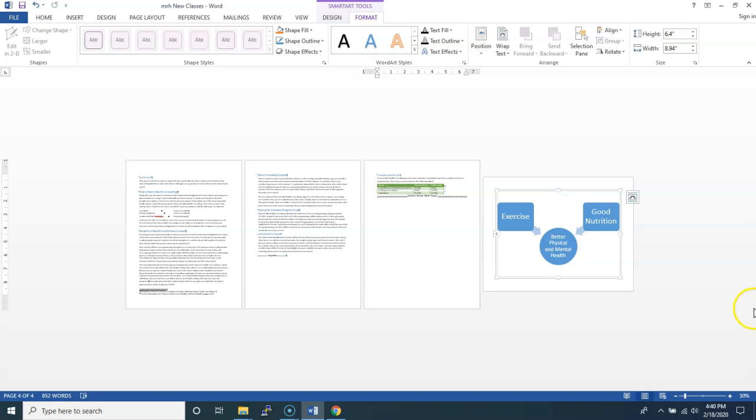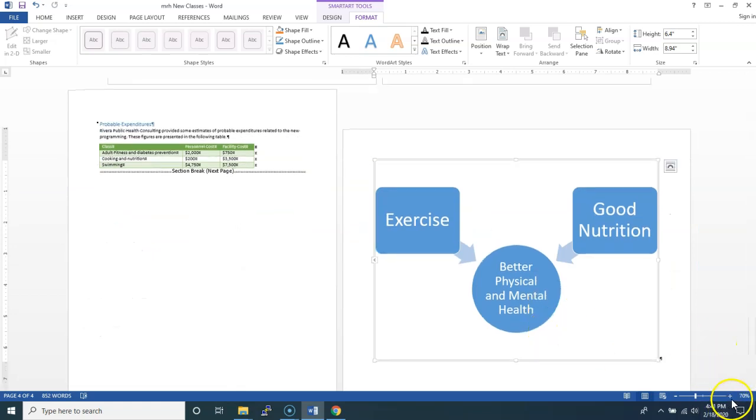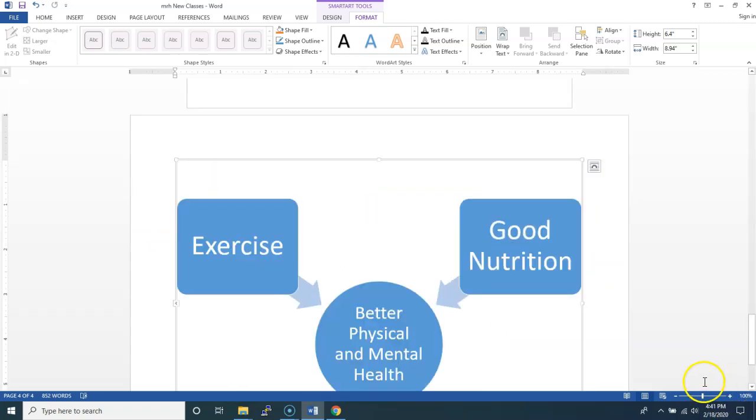Okay, I'm on the bottom of page 160. So you get your last page that's landscaped. And I'm going to go back to 100%.